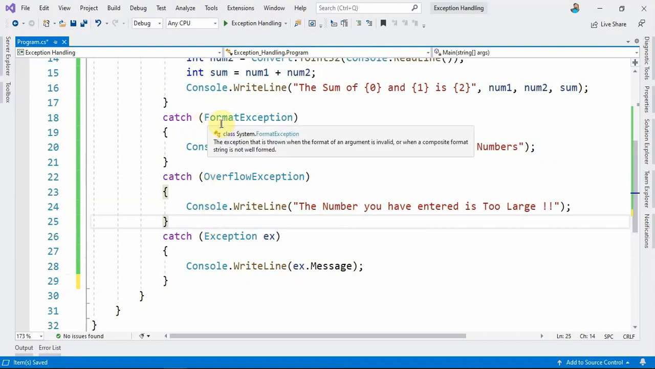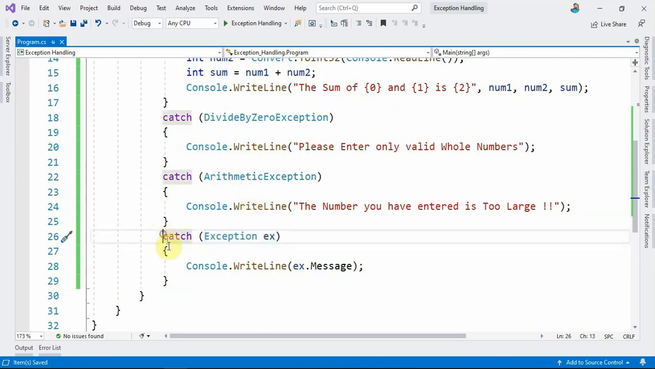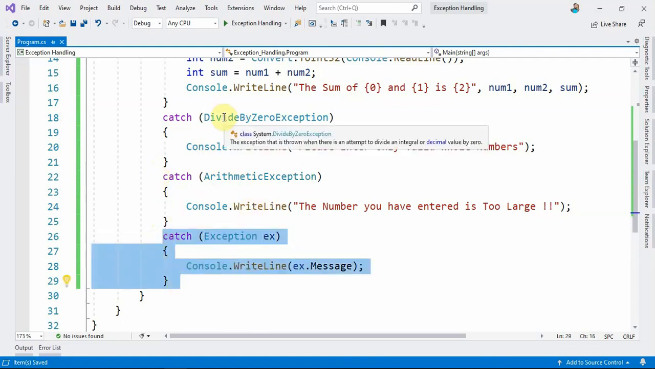I'm going to just change the exception name. I'm going to put divide by 0 here, even though I'm not expecting it, I'm just trying to show you the error. Divide by 0 exception. Below that, I'm going to put arithmetic exception. Now these two are child classes of the exception class. So this hierarchy is not a problem here, but this is the super class of all these exceptions. All right, so you should always keep it like this.